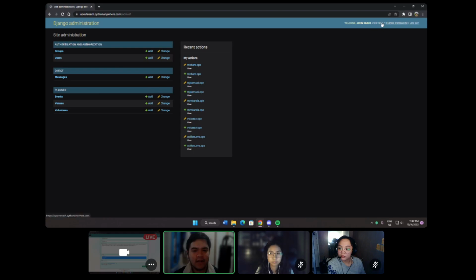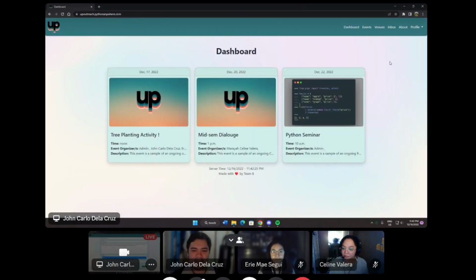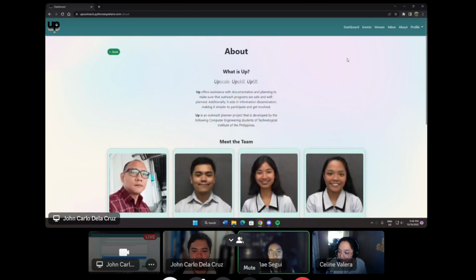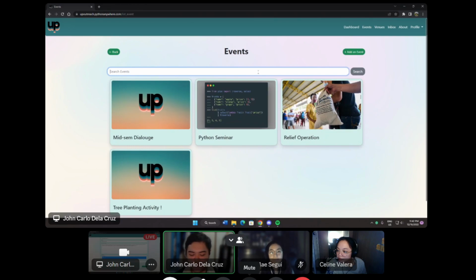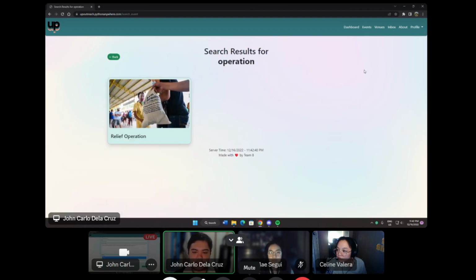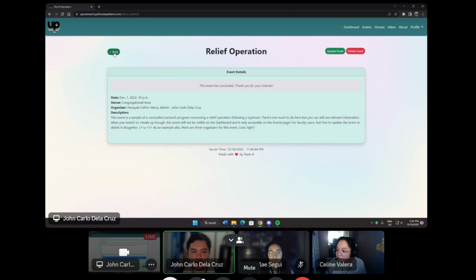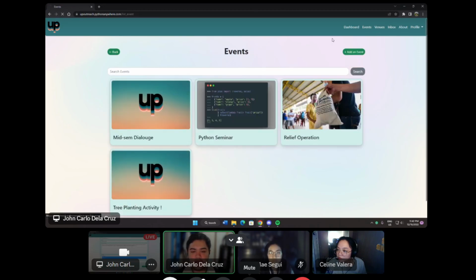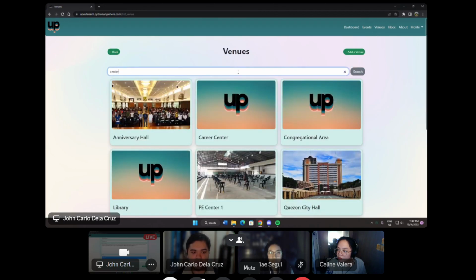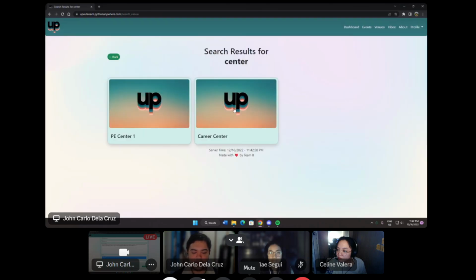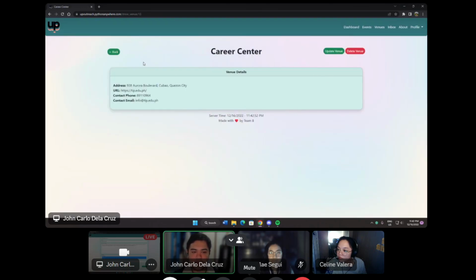Okay, did I forget anything, guys? Oh yeah, the search function on the events and venues. Thank you so much for reminding me. Yeah, in the events and venues page, you can definitely search for an event, and it will show you the results where you can jump right in. Okay, the venues as well. And then go back.